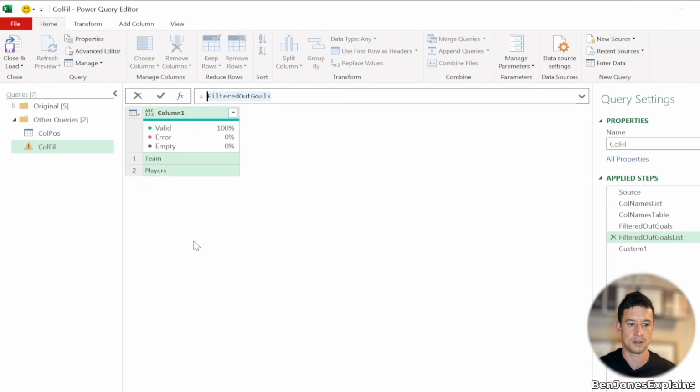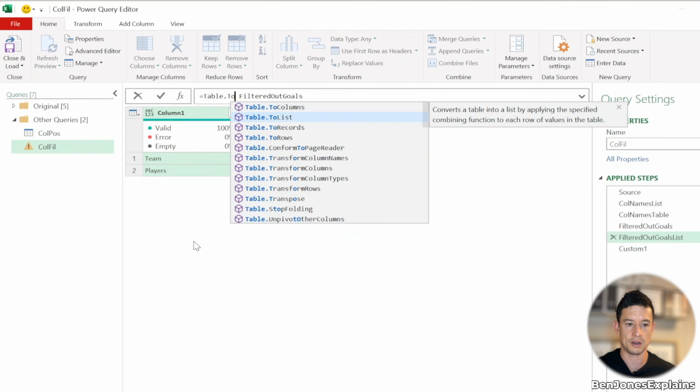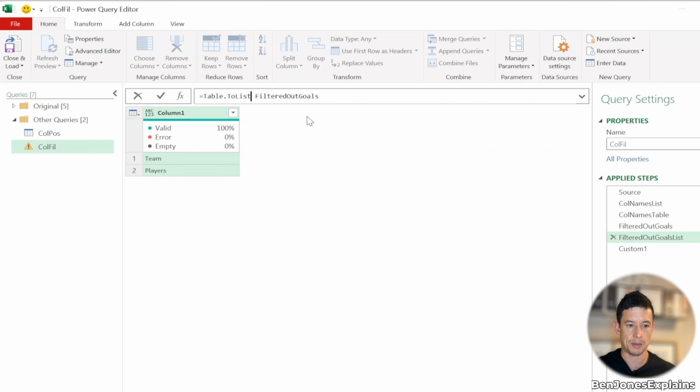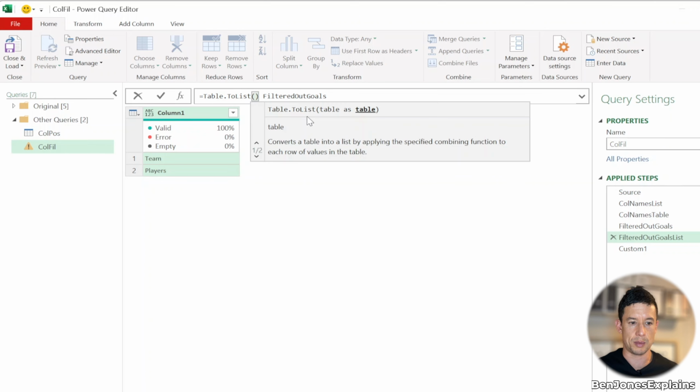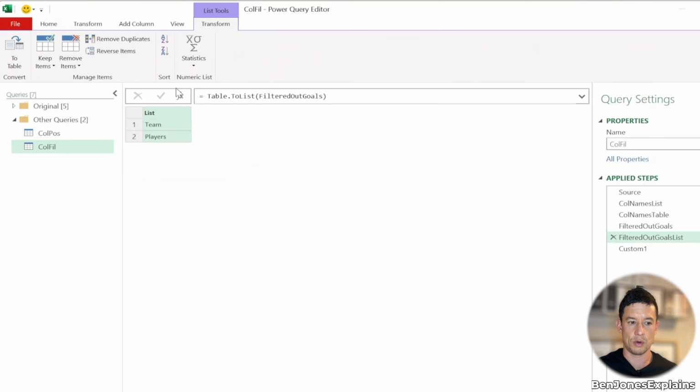And then this is going to use Table.ToList. You can see this converts a table into a list by applying the specified combining function to each row of values in the table. Press tab on that, and open our parenthesis. We're going to feed in that tabular output from the previous step. We've now got the two column names in list format.